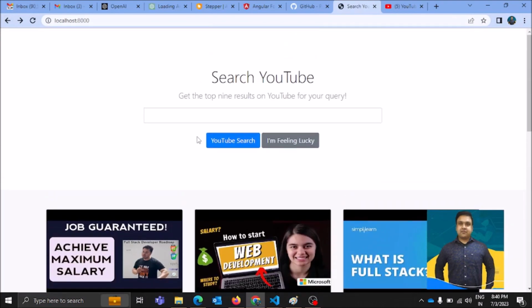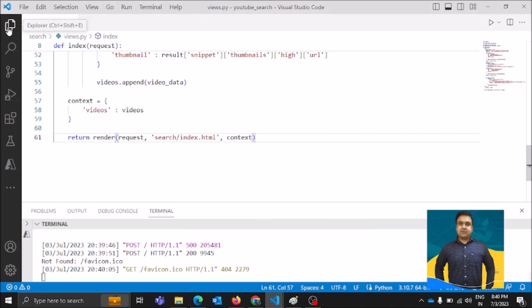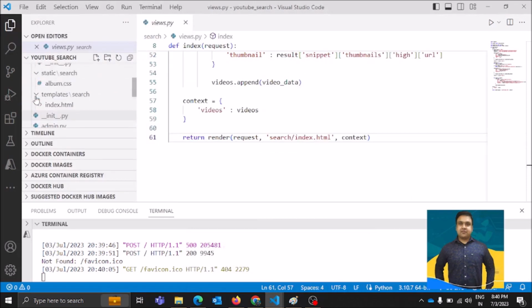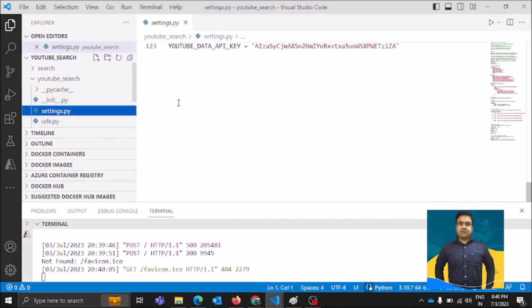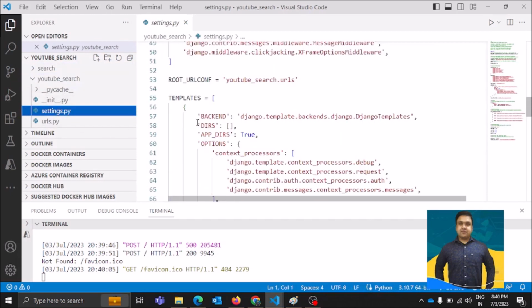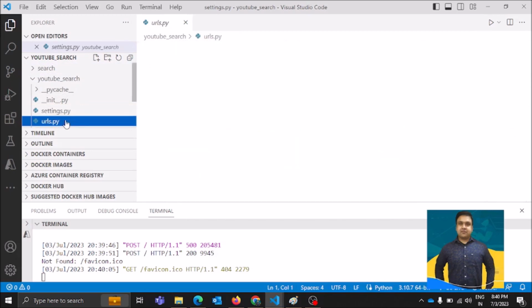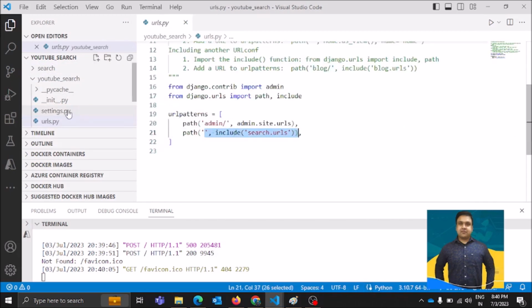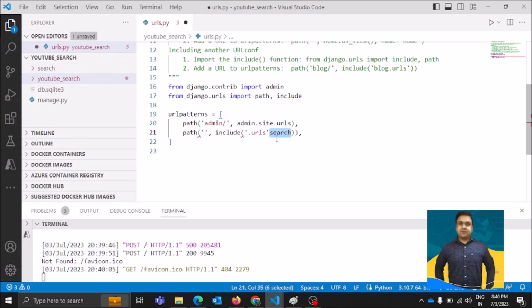And now let's check out the backend code, which is actually giving us this result. So let's come to the coding part. Here, as you can see, we have some folders. There is this youtube search, which is the project folder. Here I have defined all the settings of the Django application. There is only one URL. There is only one application present in this project, with the name search. Right, so this will redirect us.